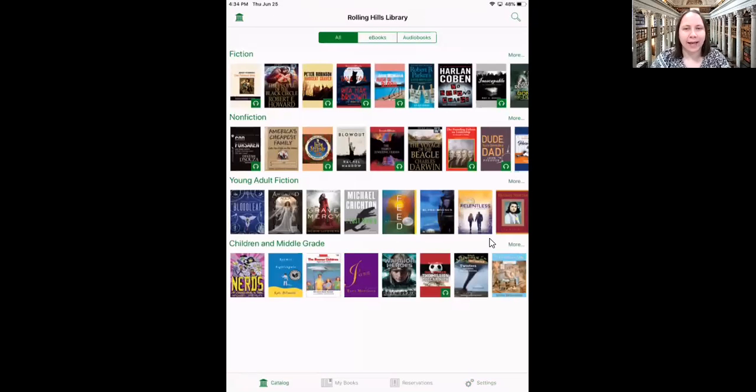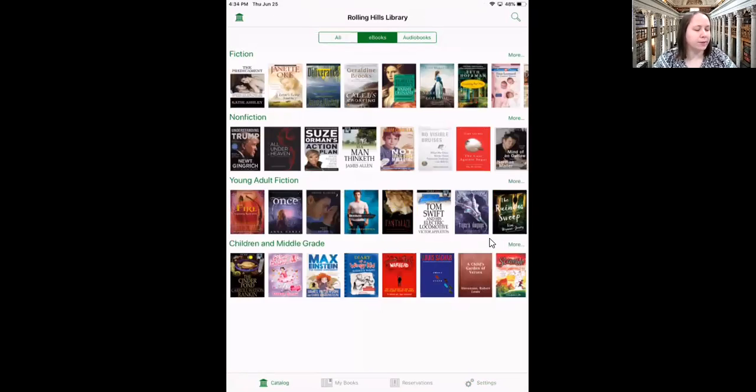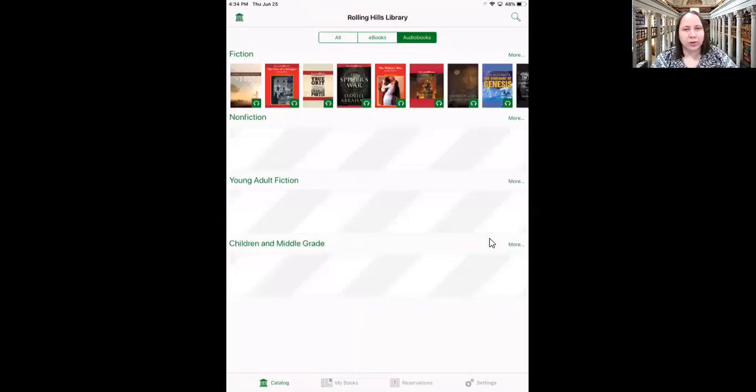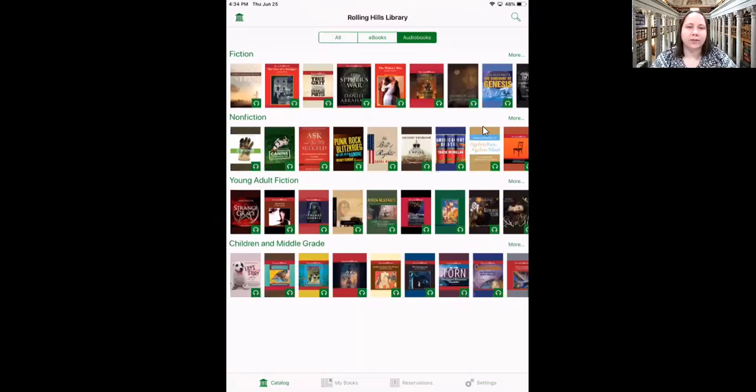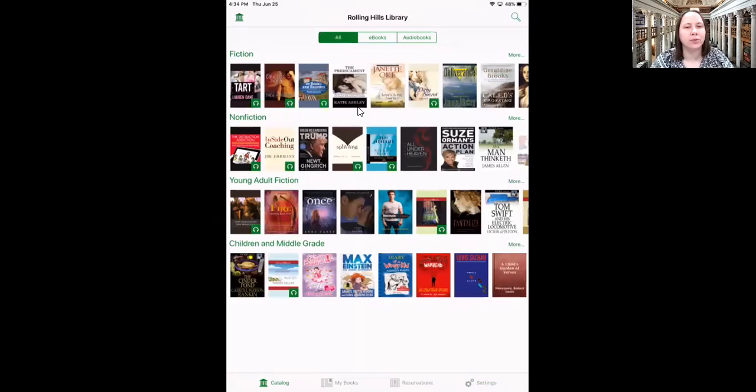So now we're back at the catalog, and we can start checking out books. You can browse, there's all ebooks, which will show you only the ebooks, and audiobooks. So one thing I will point out to you, if you look here on the audiobooks, all of them have this little headphone in the corner. So if we're browsing through everything, you'll notice some of them have the headphones, some of them don't. The ones that have it are audiobooks, the ones that don't are ebooks.